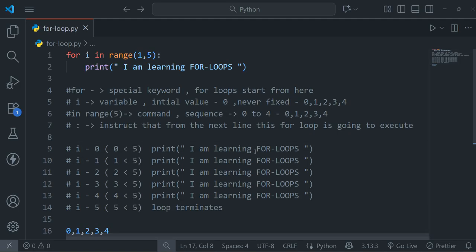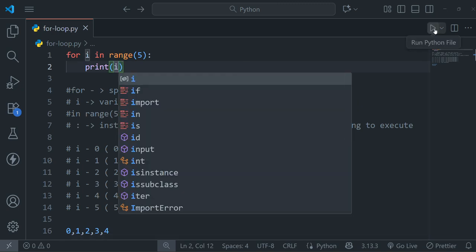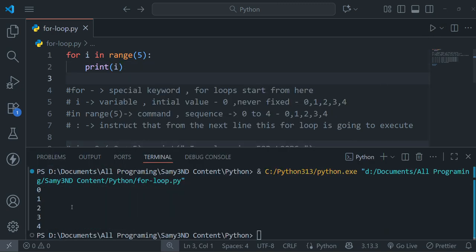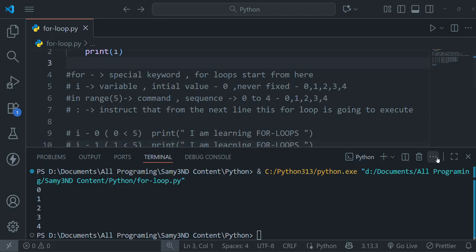Now, as I said, the value of i is always changing. The value of i is never fixed. To know the value of i, you can simply write i over here, and if I run this Python file, you can see that our values are 0, 1, 2, 3, 4.